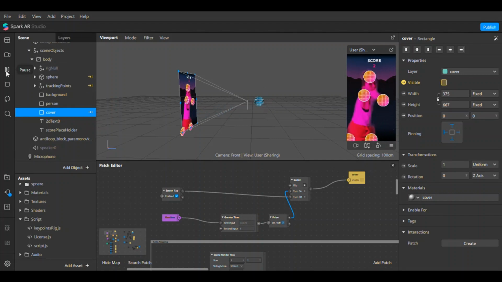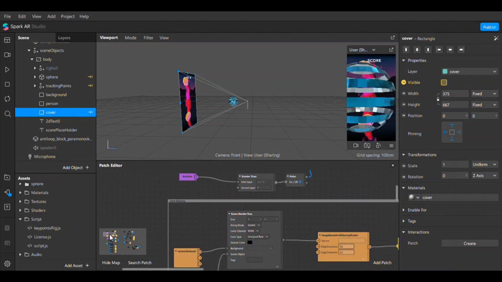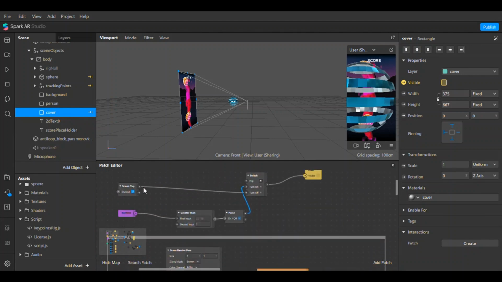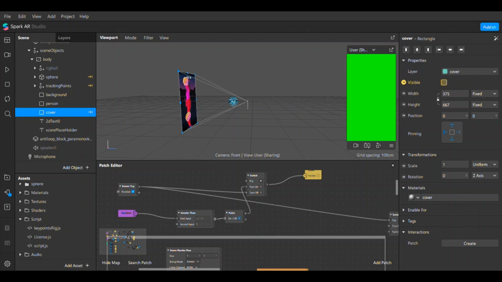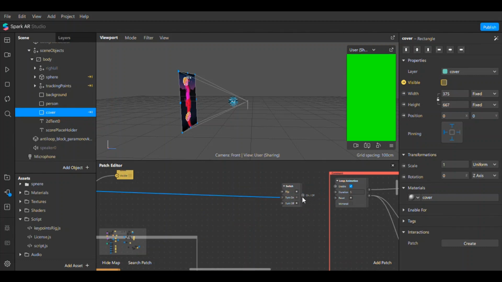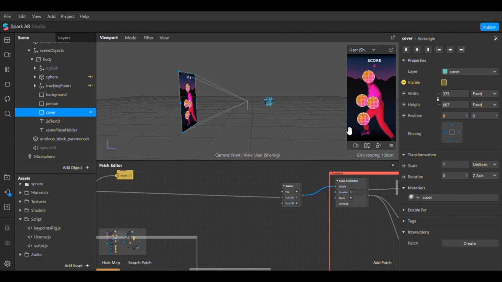And we only want this sphere to come into the scene once we've tapped the screen. So we are going to take the screen tap patch and create a switch patch. And we are going to plug that into there and let us restart. There we go.